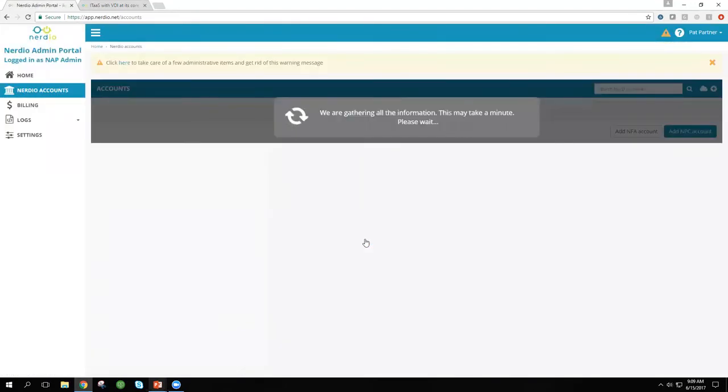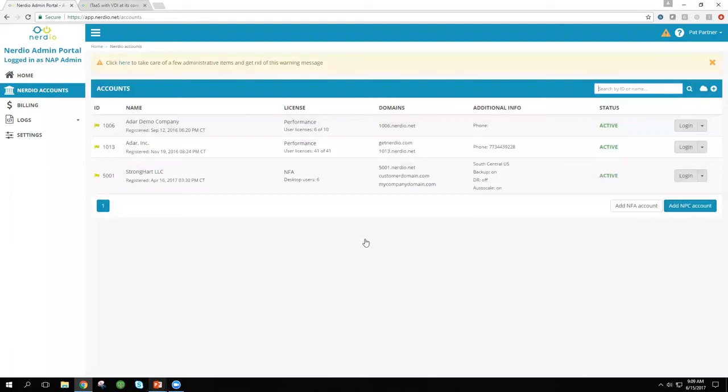Once I log in, the first page I come up to is this Nerdio accounts page. So what I'm seeing here is these are my customers that I have under management. So as an MSP, obviously I wouldn't have just one customer. I could have 1, 2, 5, 10 different customers that I'm managing. So for each of those customers here, I'll see a row listed over here.